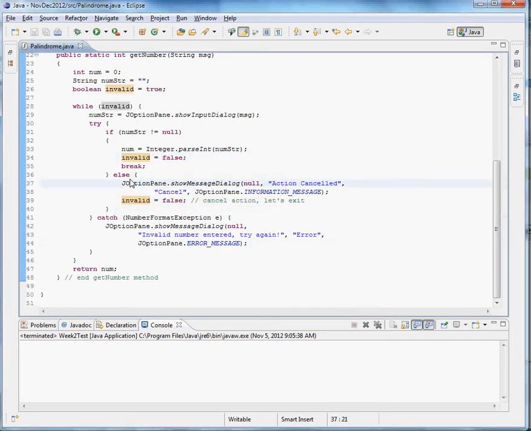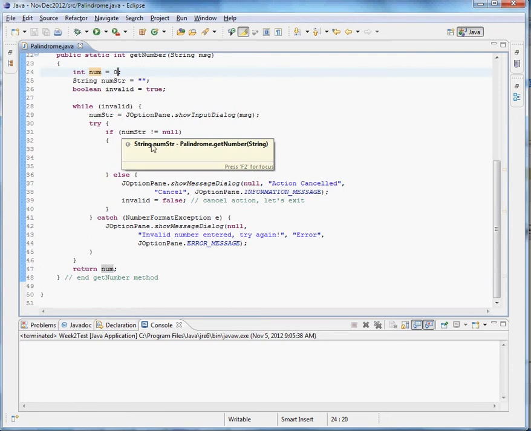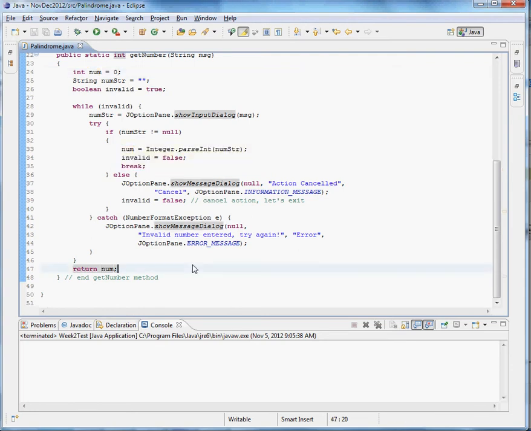If I cancel my action, if I don't enter any number and just press the cancel button, this is what's going to happen. The invalid state is going to be set to false, we're going to get out of the loop, and we're going to return something, a 0, which is our default value. All right, so this is the loop.